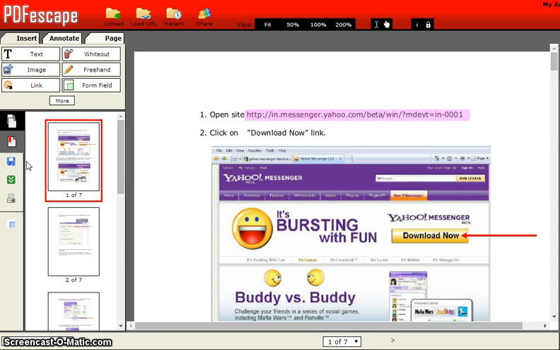After you're done with editing your PDF, you can save it to your PDF Escape account, or you may choose to save and download it to your machine. You can also print your PDF document.